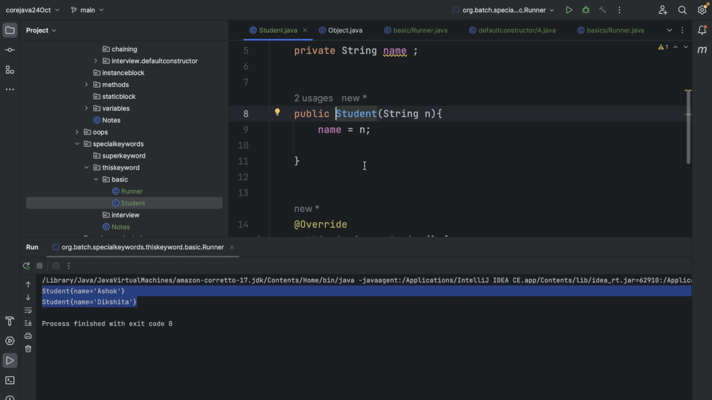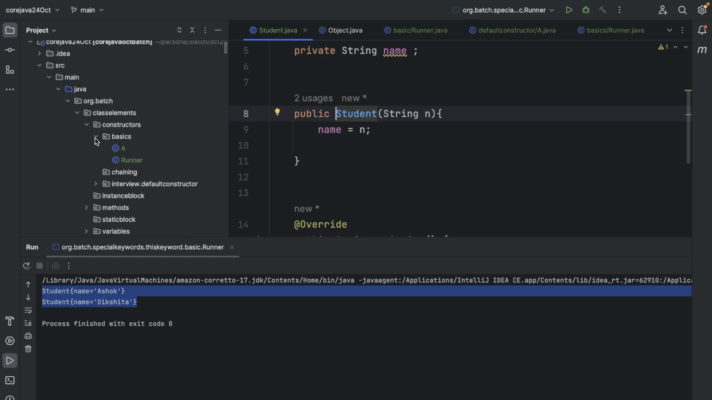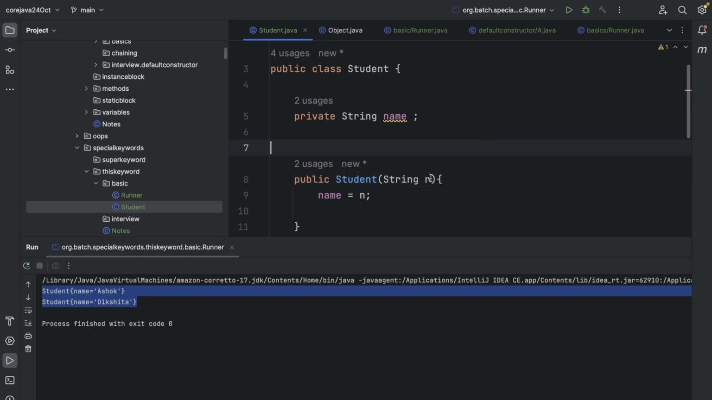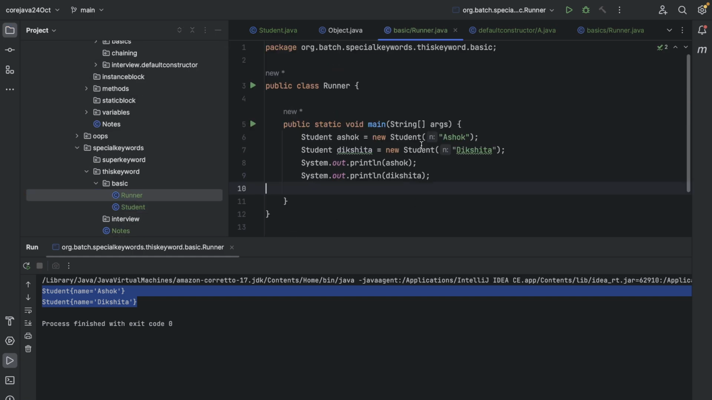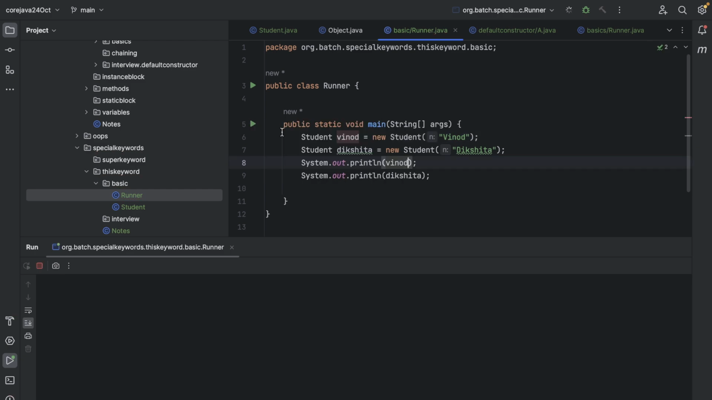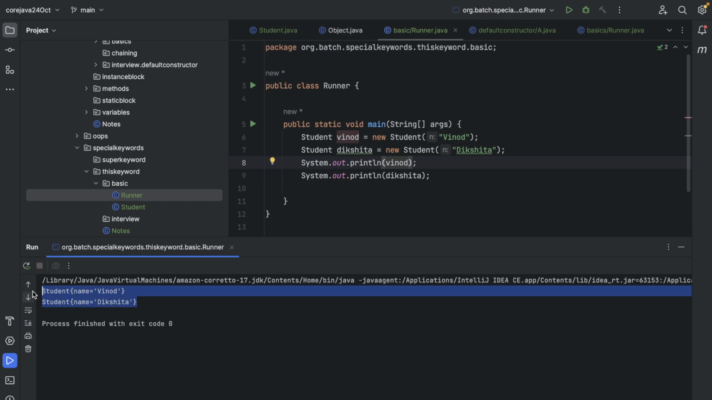Okay, so let's make it perfect, right? Later we can replace it in the later part. So now, why use this keyword, right? You know that if this happens, the output will be Ashok and Dikshita. Okay, so we have Vinod over here, we don't have Ashok. So let's print Vinod. Cool. So if I run it, Ashok and Vinod and Dikshita will be printed, right?